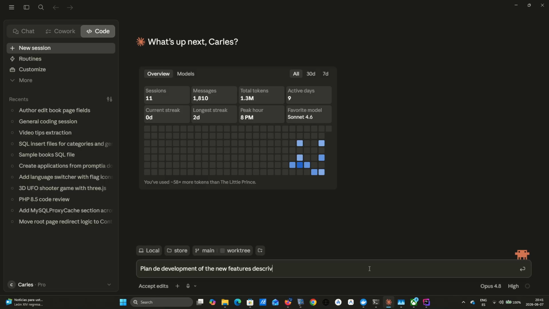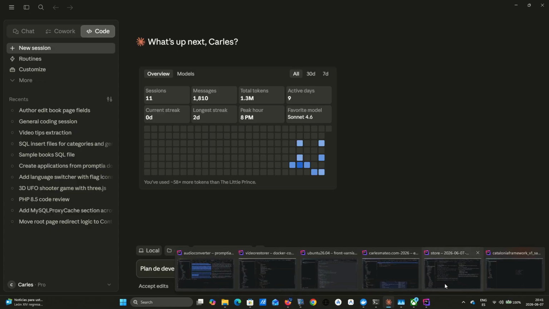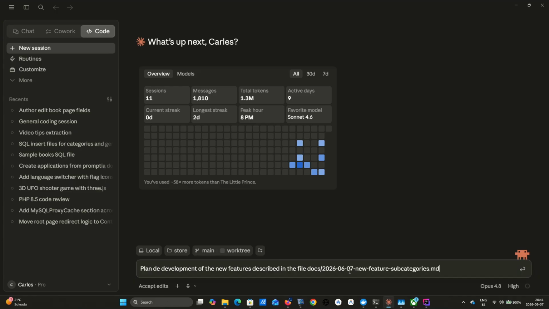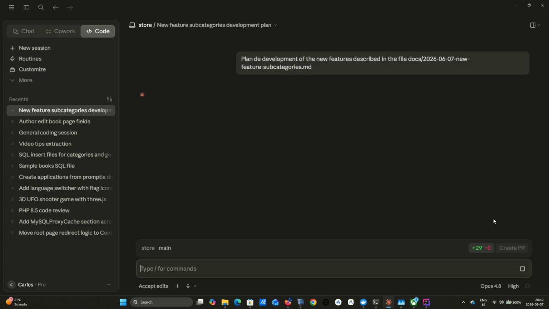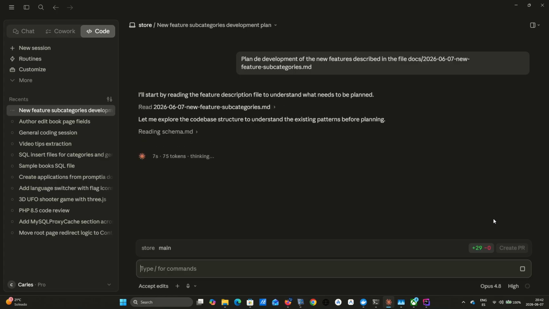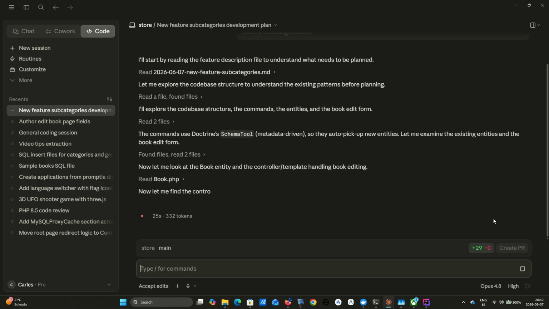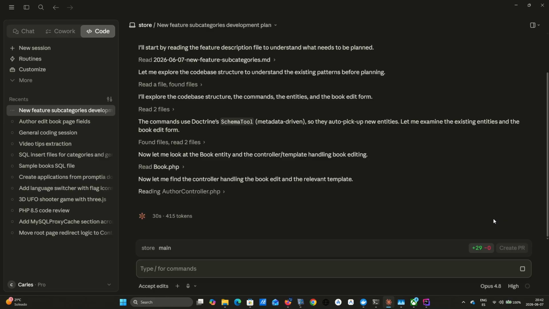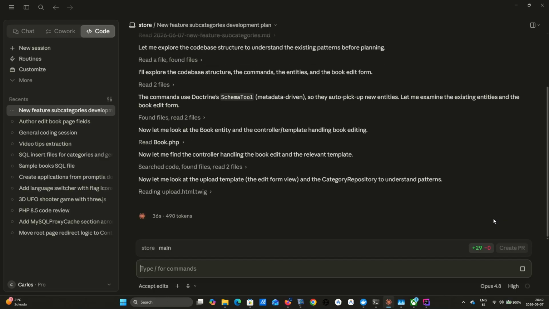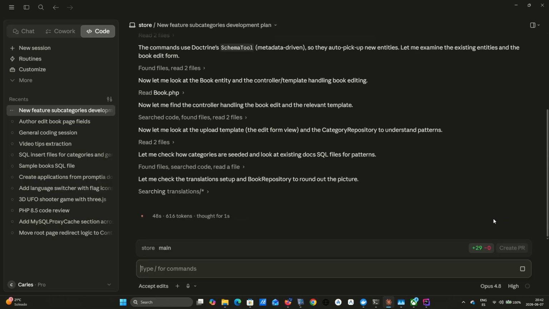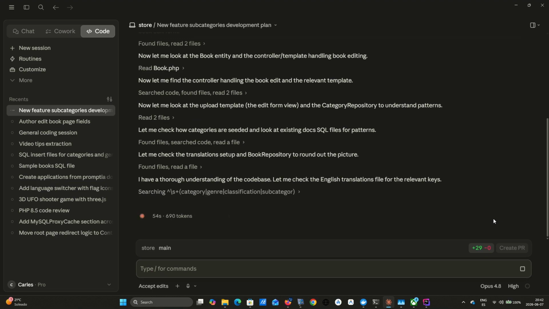and then I order it to plan, not to execute, just to make the plan in order to develop everything that I ask in the document. So I brought all the specifications in that document, new feature subcategories.md, and now Claude Opus 4.8 effort high is working. I sped this up to double speed because it's too slow.